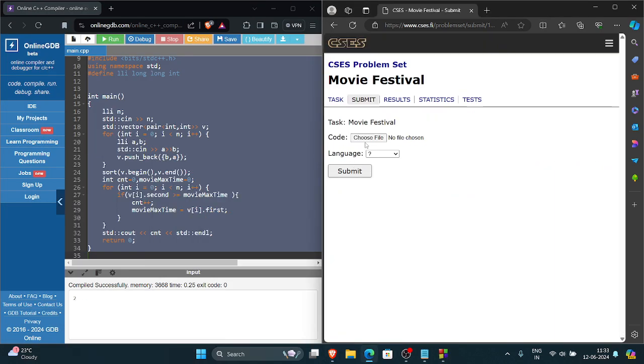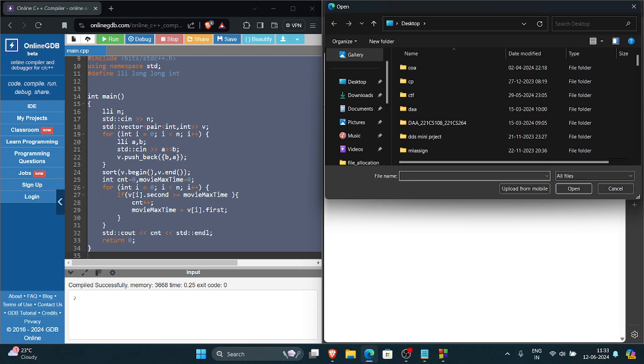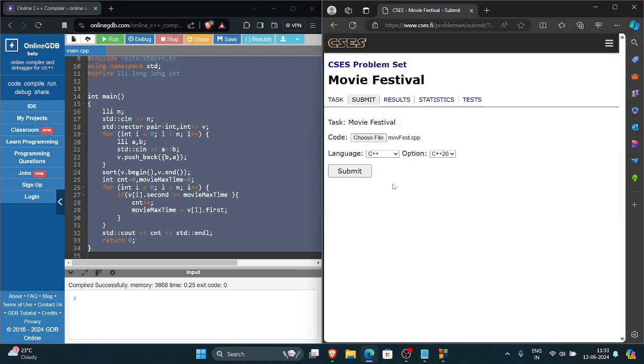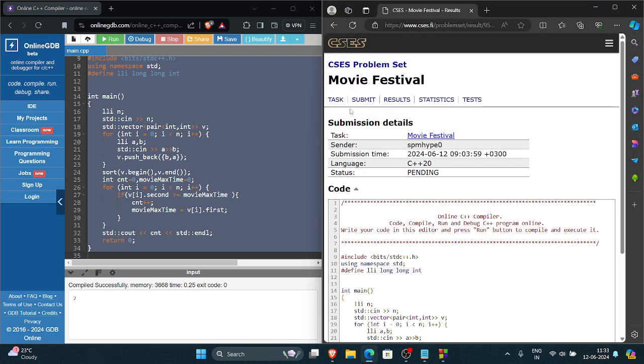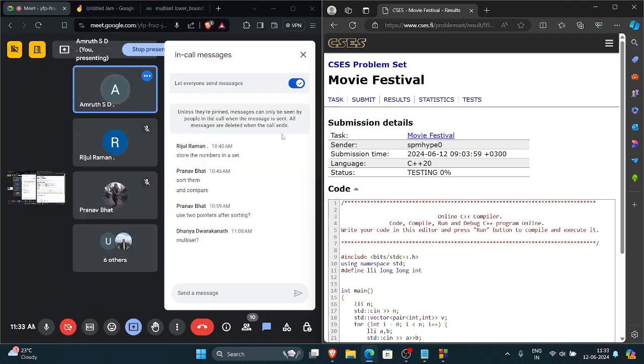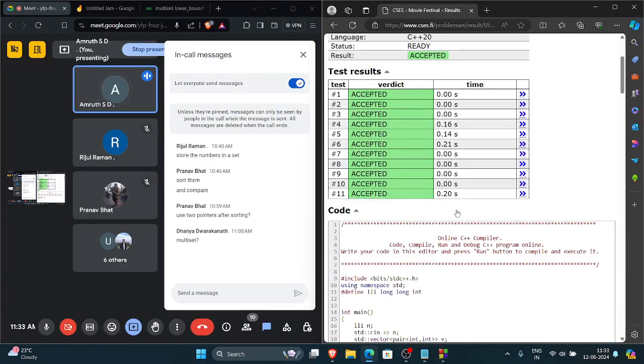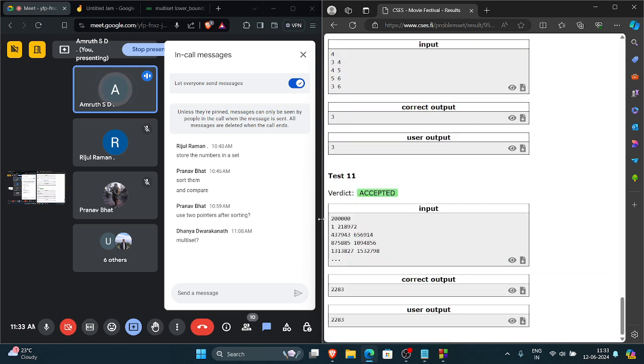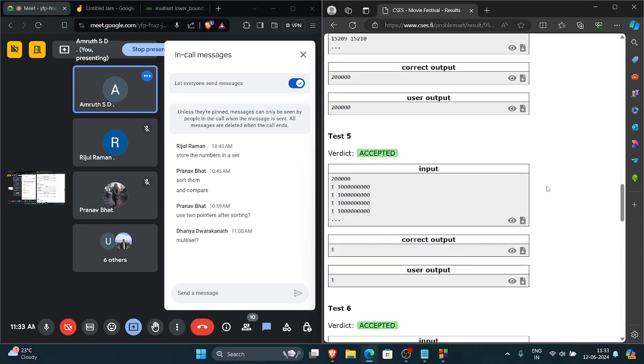Submit. I'll choose a file. Press submit. Yeah, it works. Okay. Do you have any doubts? Do ask. And one more feature of CSS is you can look at the problem statements, like the test cases, so that you can input and run it yourself.